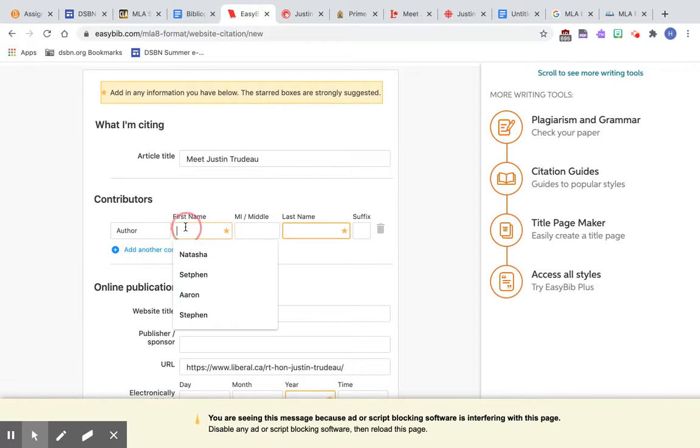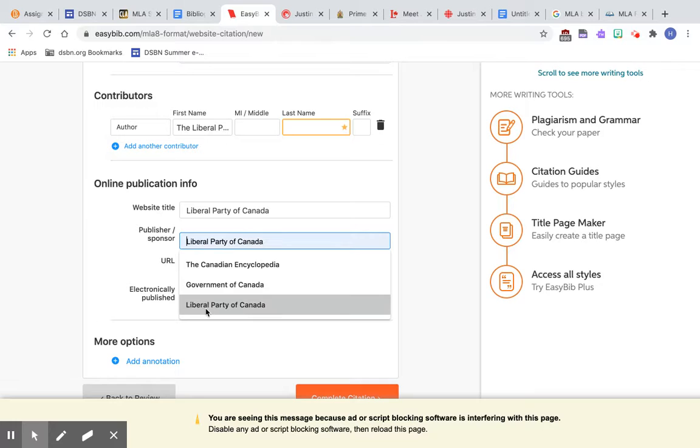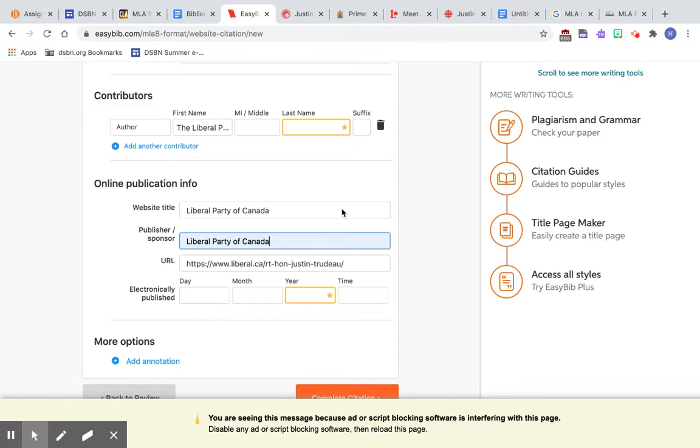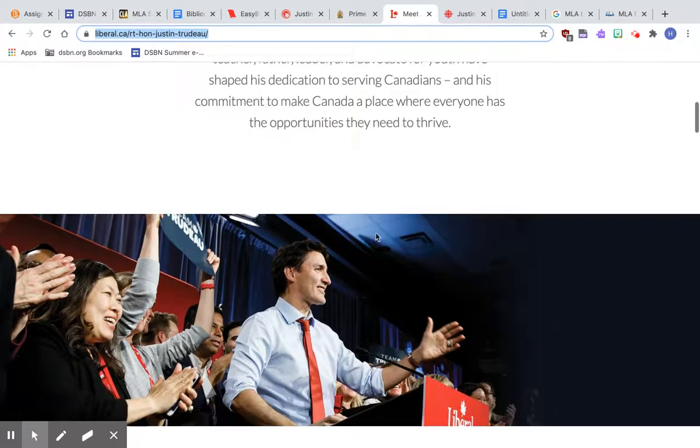Okay, so let's say I'm doing the Liberal Party of Canada. If I want to put it here, I can just put it into first name and type the whole thing, the Liberal Party of Canada. Great. Website title, Liberal Party of Canada. And then again, the publisher is also the Liberal Party of Canada. Year, date, let's check, do I see anything? Any dates at all?